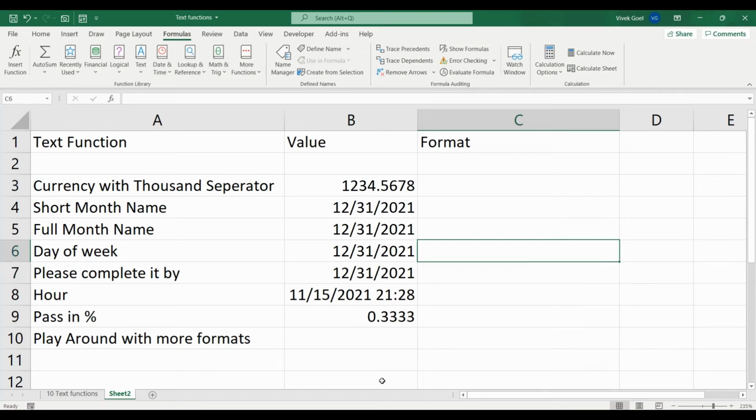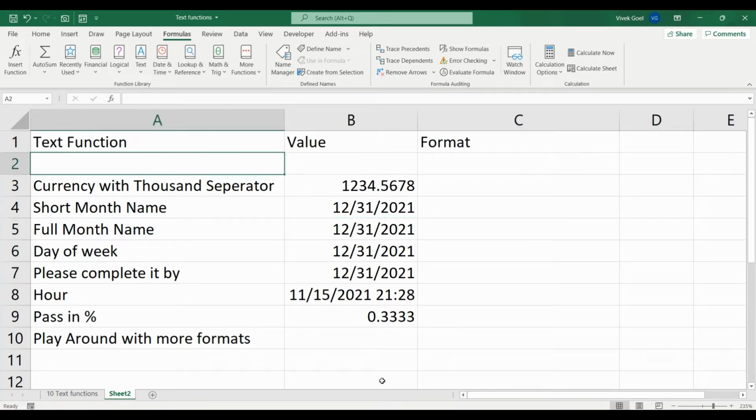The TEXT function lets you change the appearance of a number by applying formatting to it. It comes in really handy when you want to display numbers in a more readable format, and we are going to use it extensively to convert our dates into different formats. The TEXT function basically takes two parameters.